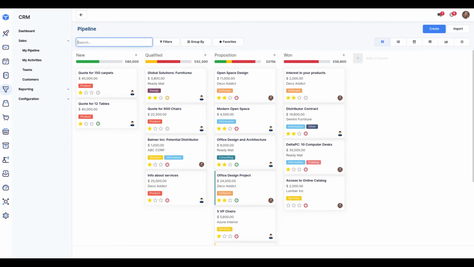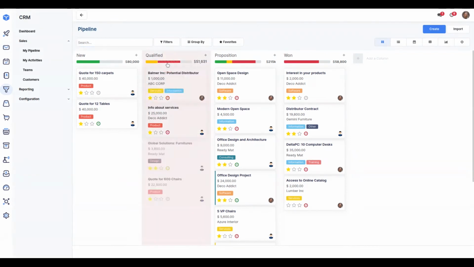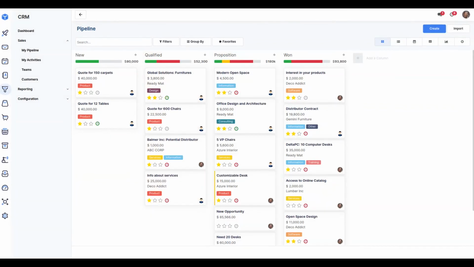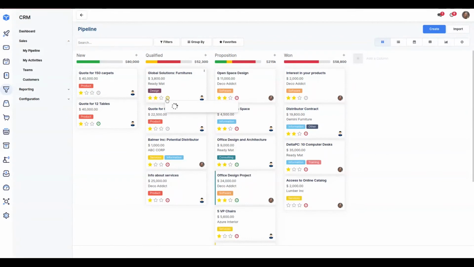Let's go back into the pipeline view and explore how you can use it to manage your opportunities more efficiently. As a salesperson, knowing the next steps for each opportunity is essential. AccelGrid lets you filter your pipeline based on the due date of activities. Red is overdue, green is future, and yellow is due today. You can update the status of activities right from the pipeline view by clicking on the clock icon.